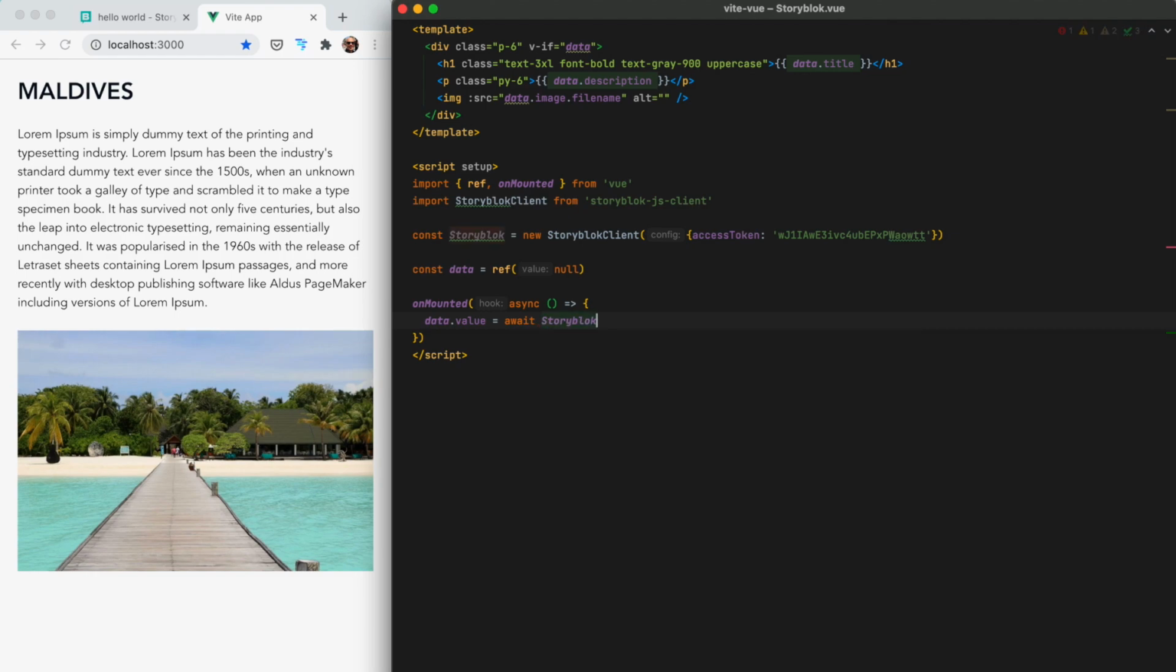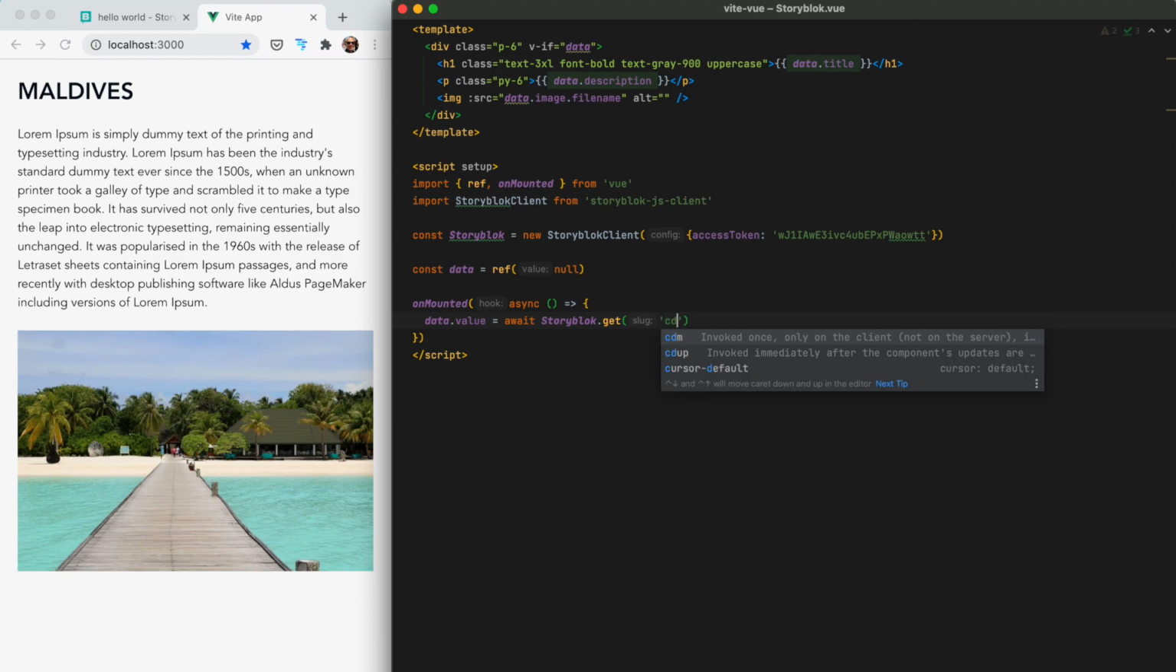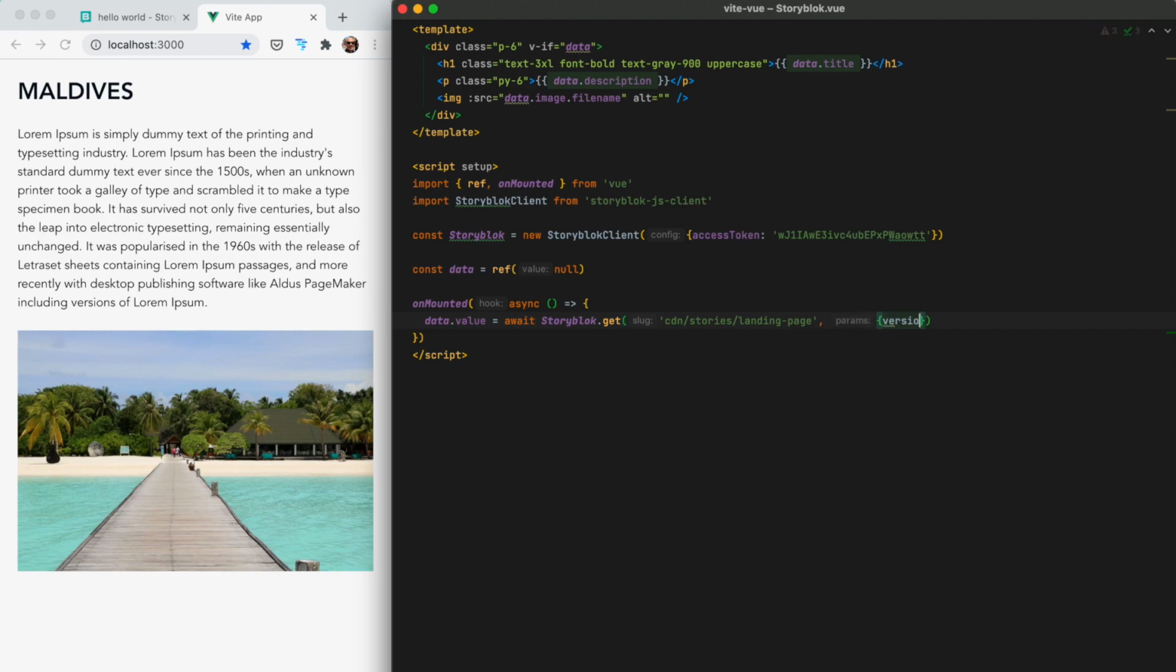So we're gonna call the get function from Storyblok, where we define the slug, or the story that we want to fetch from our Storyblok backend. And as a second parameter, which is an object, we're gonna define the version as draft, because we don't want the published data, only the draft to be fetched.